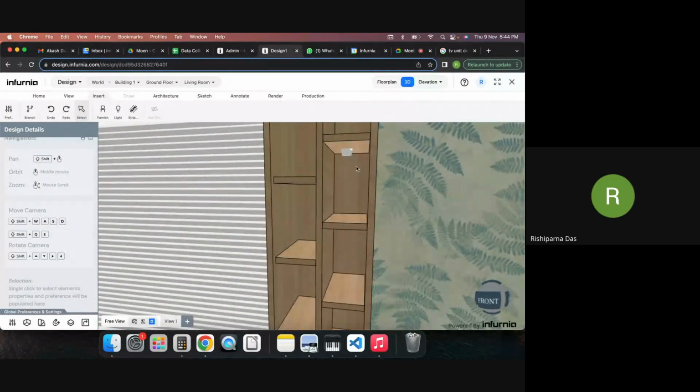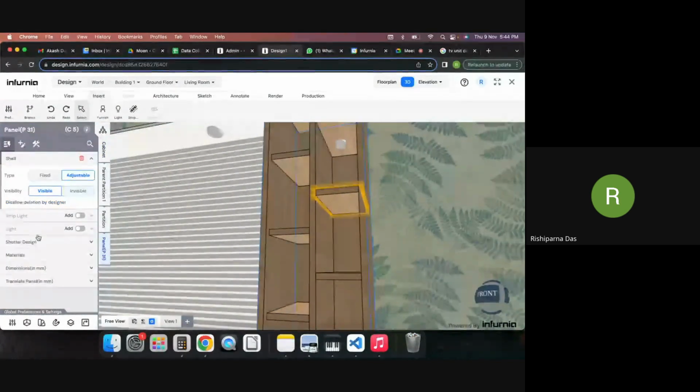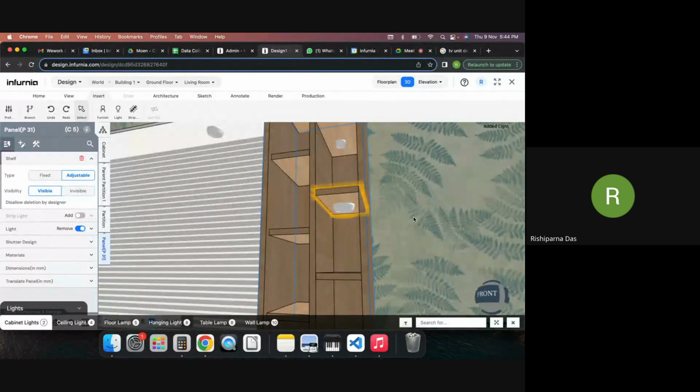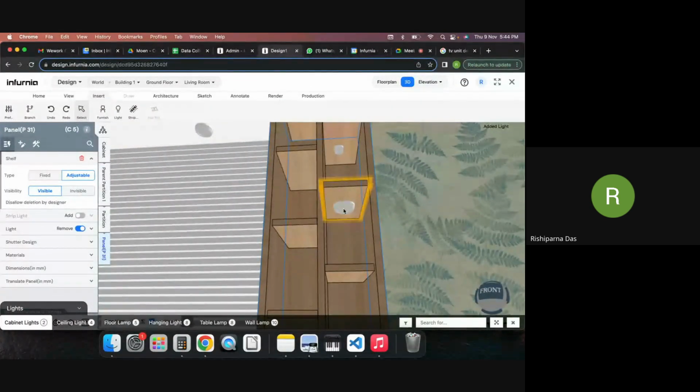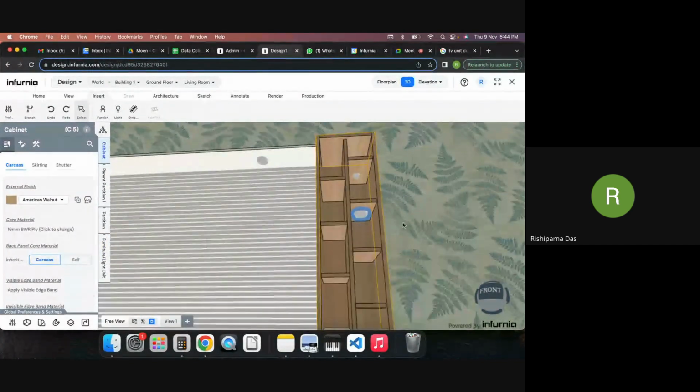By default, when I added it, if I select this panel, go into panel, and here go into light, by default it gets added as a dot at the center. But if you change the dimension of it, it'll of course become smaller, right? So you can change the location if you want.